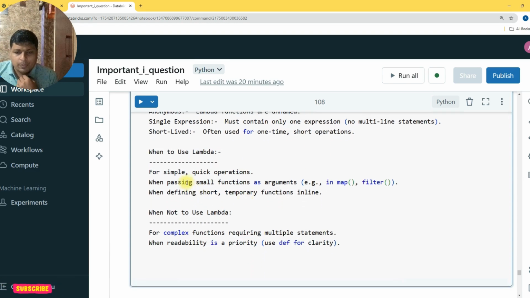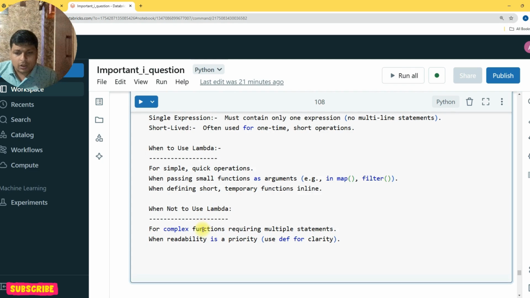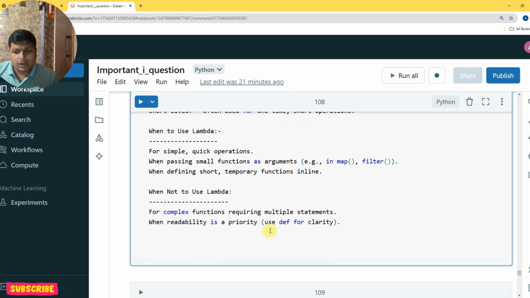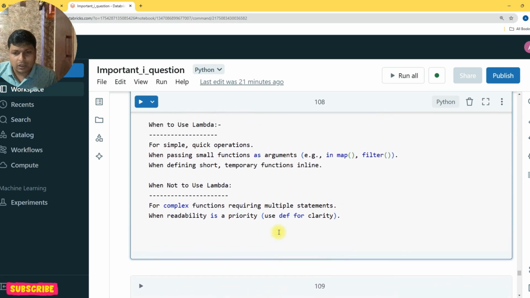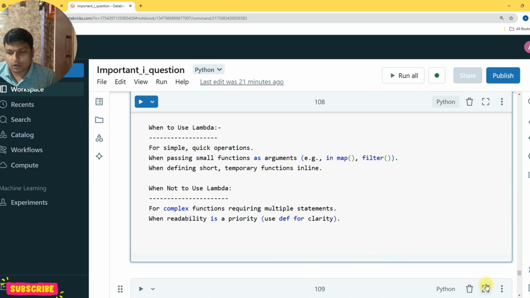When to use? For simple quick operations, when passing a small function as an argument, when defining a short temporary function inline. When not to use? For complex functions requiring multiple statements, or when readability is a priority. So this is the way I have achieved how I can use the lambda function.